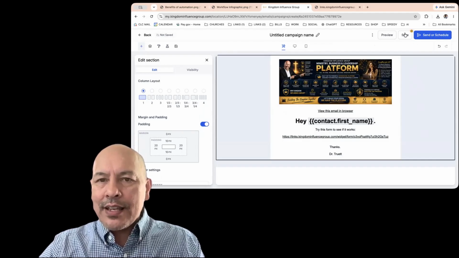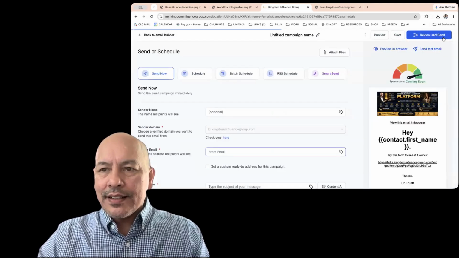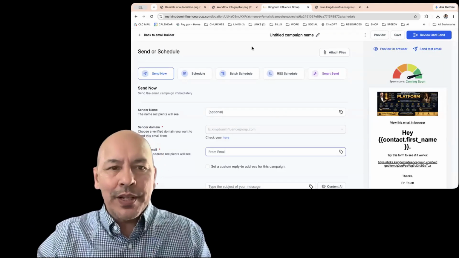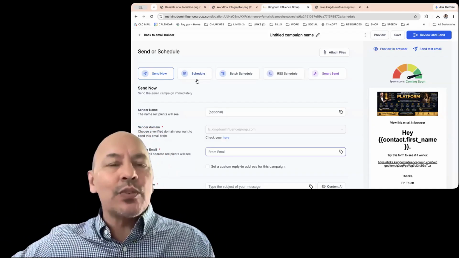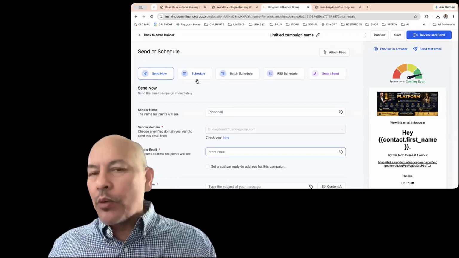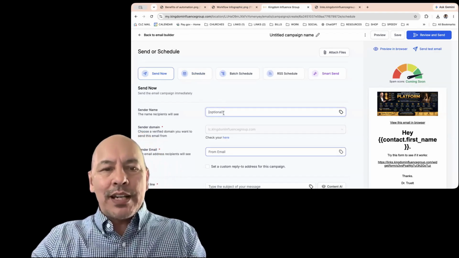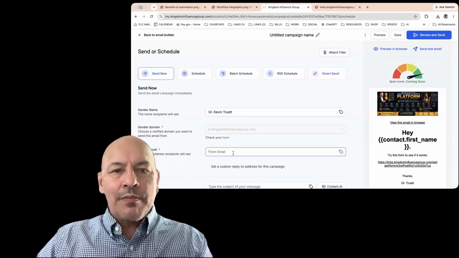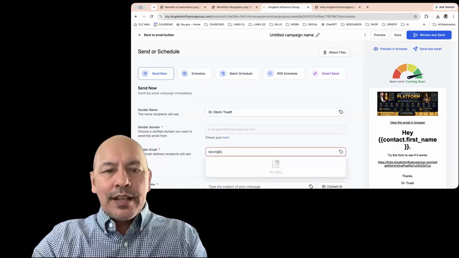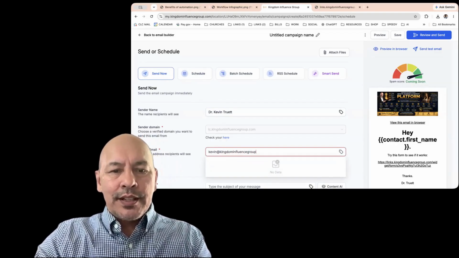I'm going to hit save. I'm going to hit send. This is all from your platform, by the way. You can send now. You can schedule it to send in 5 minutes, 5 days, whatever you want. You can batch schedule a bunch of emails, all kinds of options. I'm going to put my name in here so you know who that came from. I'm going to put my name at Kingdom Connection, kingdominfluencegroup.com.